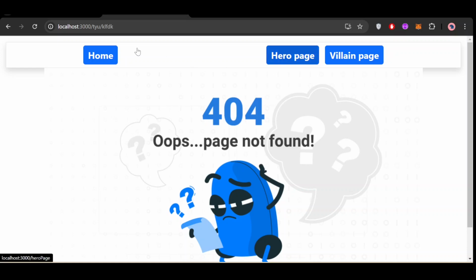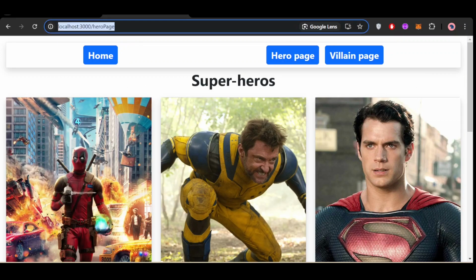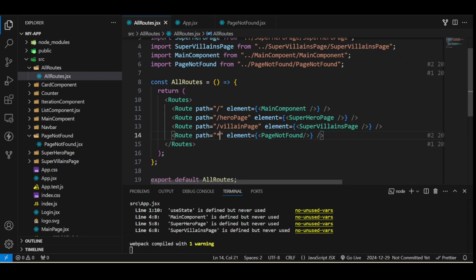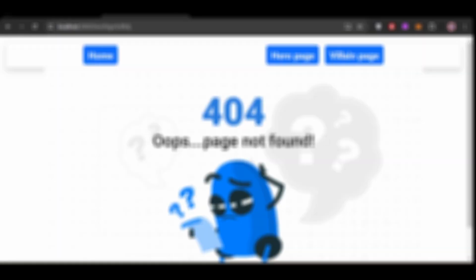Why is this happening? Because we have implemented this in all routes using this star mark. This simply means that for whatever paths that have not been defined here, if any other URL is hit, then it should display this component. Okay, now this we did.